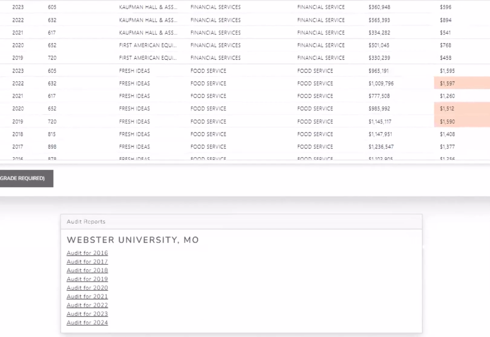And finally, as an ease-of-use function, the audited financial statements for each of these years are quickly referenced. At the bottom of that, you can click on any of these links and it will take you to the financial statement for your target college, in this case, Webster University.